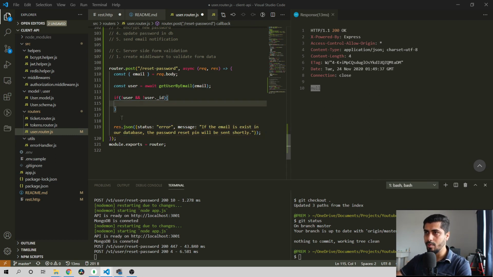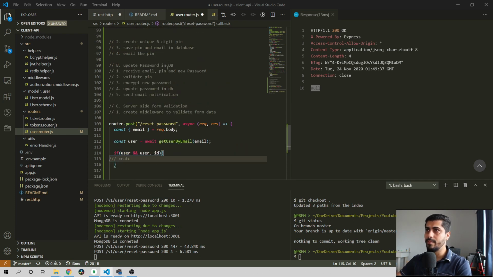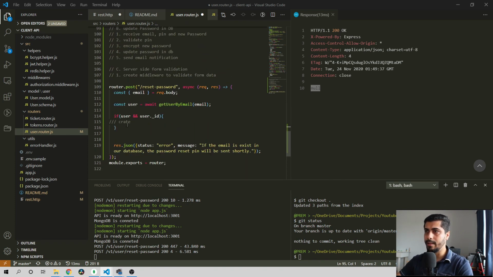Let's send that. So if we have a user with a user ID, that means the user exists. Now we can create the unique PIN here and then return from the function so that we don't execute this line. If we don't have the user, then this line will be executed and this message will be sent back to the client.